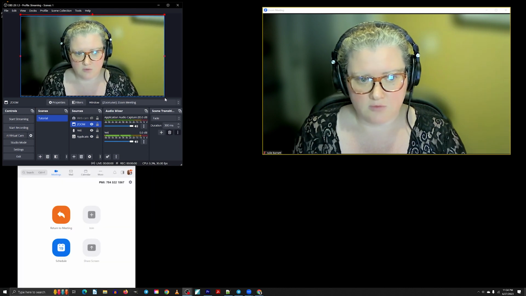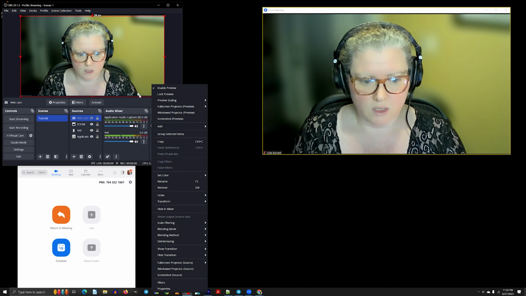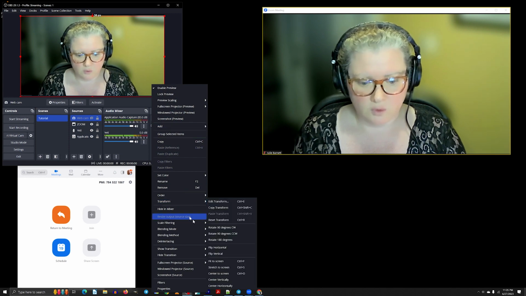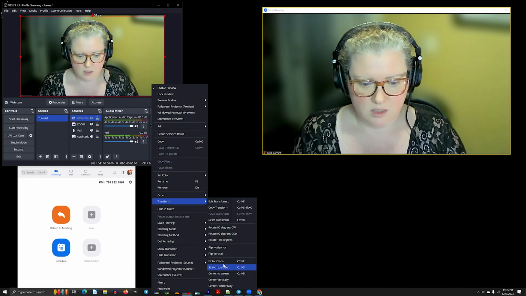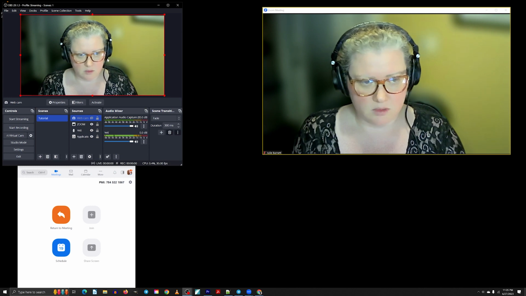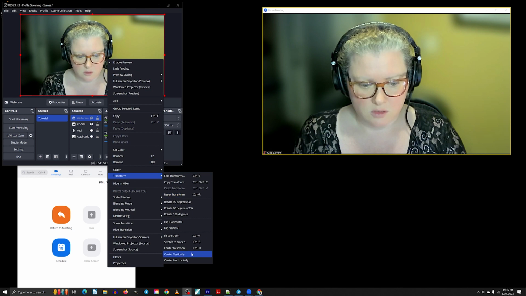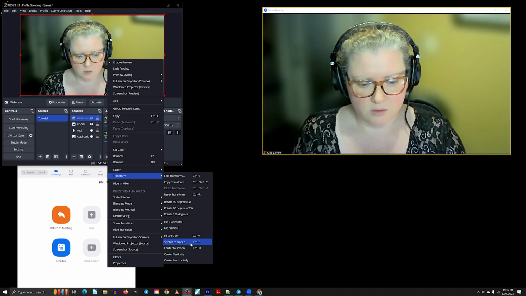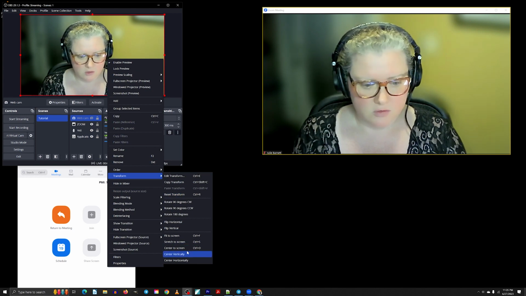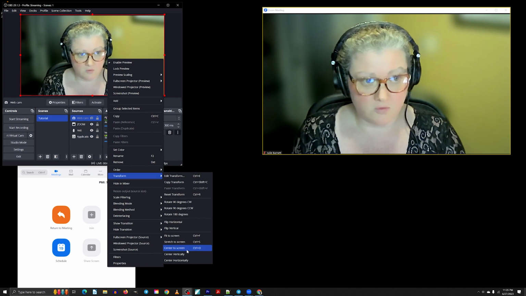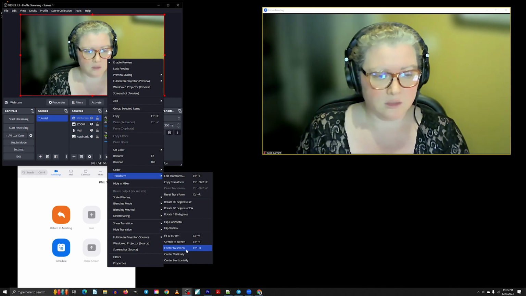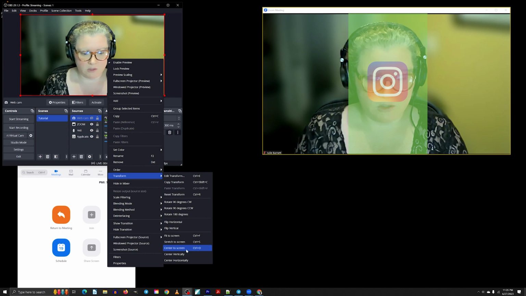I like to try to fit to screen, so you can also right-click, go to transform. You can say fit to screen, and it clicks back in place. You can also use stretch. Sometimes that makes you look a little weird, though. Depends. You can also center it if you're confused, or if you're using, for example, Instagram at the same time. You're going to want to make sure you're centered.